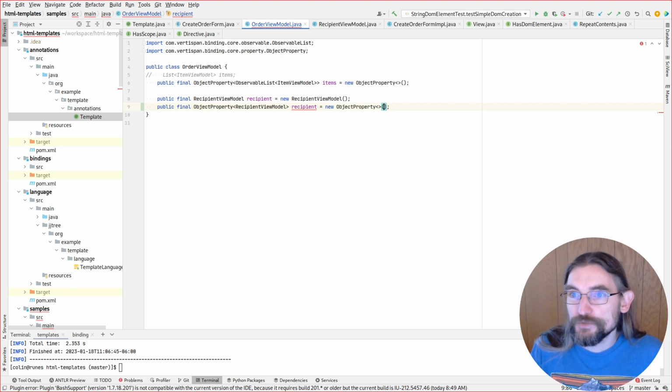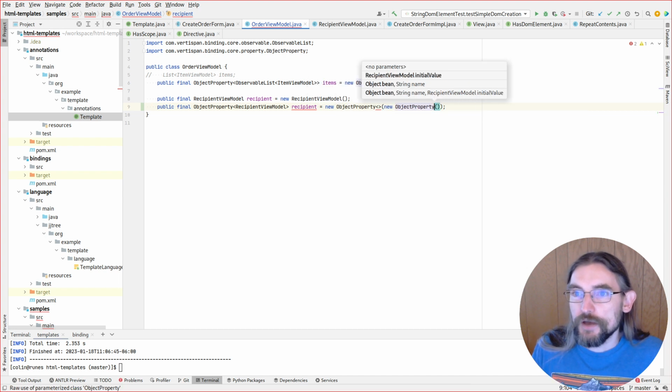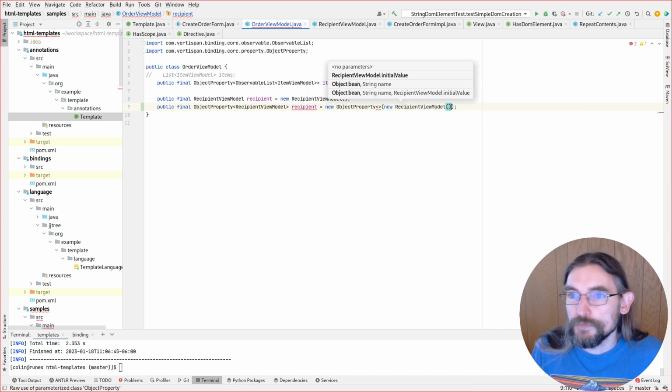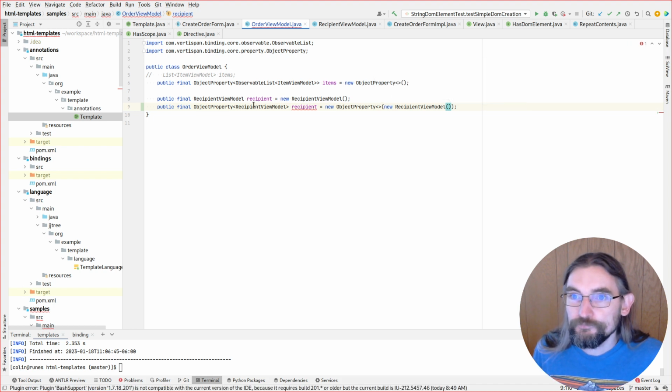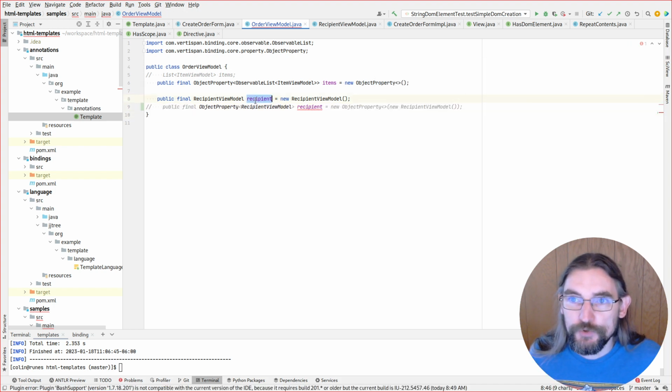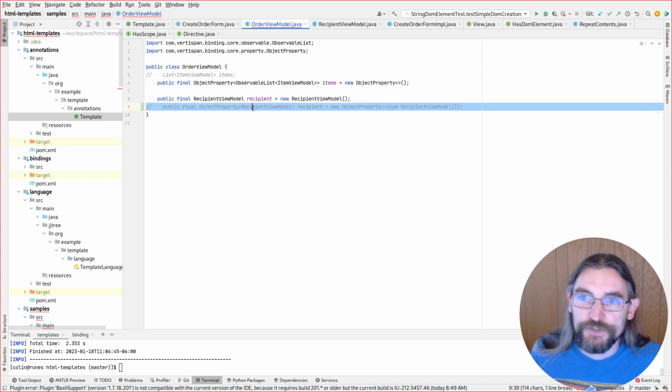So we say new object property. Can I initialize this? Let's see. I can. Oops, not an object property. I want recipient view model. There we go. So we'll comment that out for right now because I'm going to just stick with this approach. But I think we want to support this approach also.